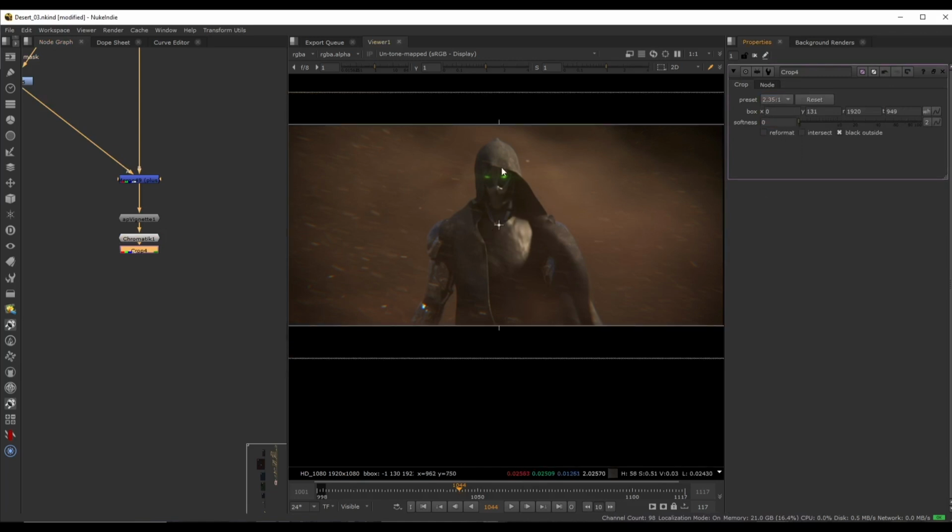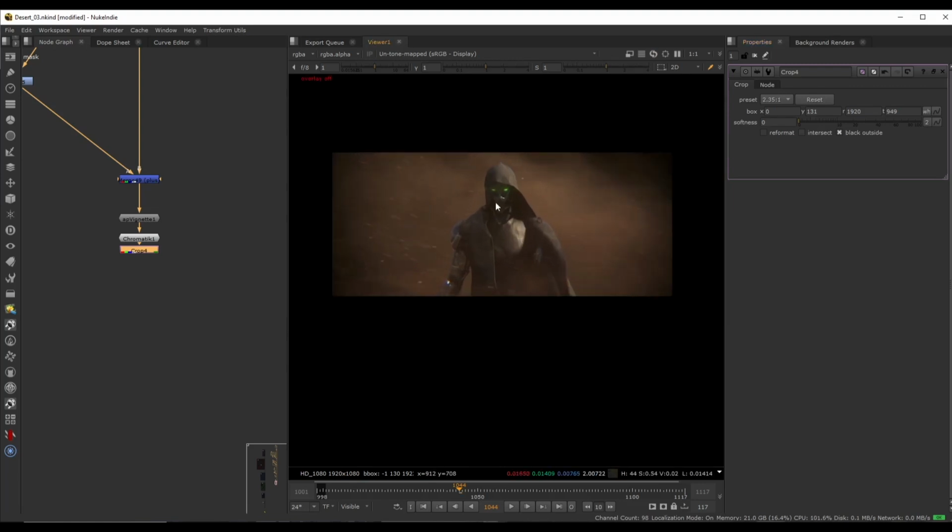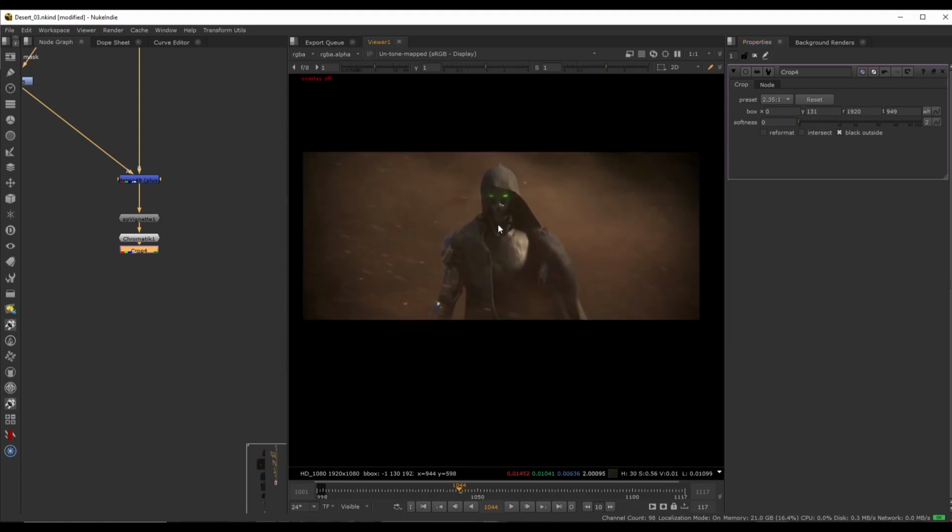2.35 to 1, and I can hide these controls with Q so we can preview the final result. And this is pretty much it for the comp, and with this we have reached the end of this course. So I hope you found this course useful and that you learned some new things, and hopefully we'll see each other again in a new course.